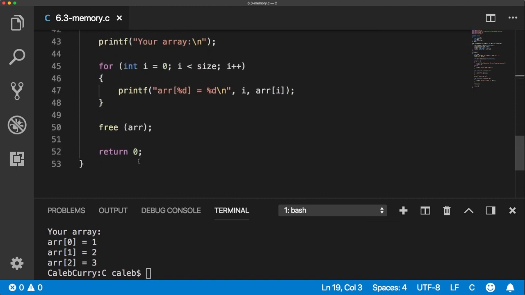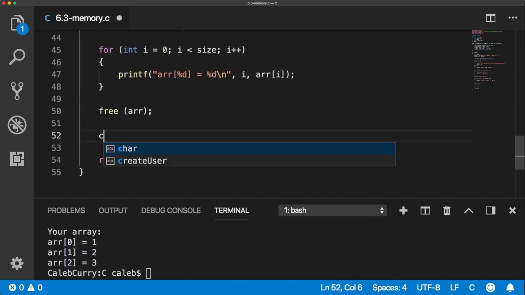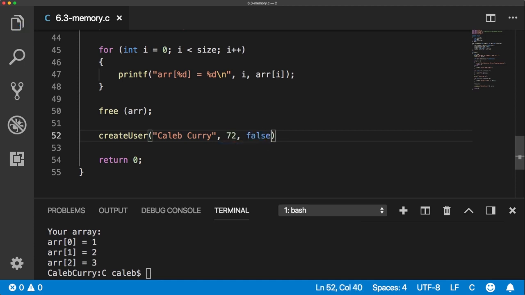Inside main, we might say create user. We're going to pass in the name Caleb Curry, age 72. Surprise, guys. And let's say this person is not verified. Okay, and then what we need to do is store this in a pointer of type user, and we'll just call it me. Okay, so that should work.